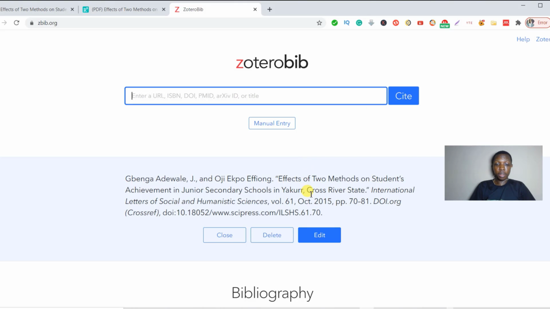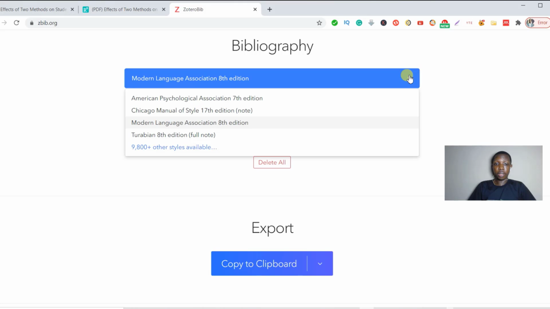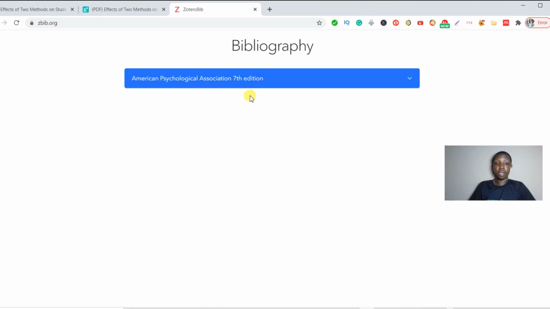Now, scroll down. We discover that the default citation style is Modern Language Association 8th edition. Let's say you are working with APA 7th edition, so you click this site. You have over 9,000 citation styles available that you can work with. But since we are working with APA, click on APA.